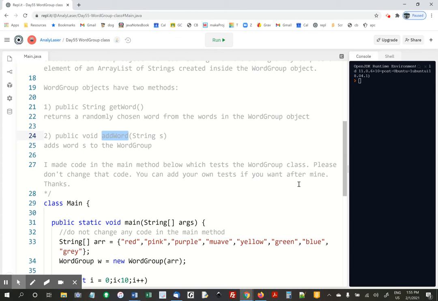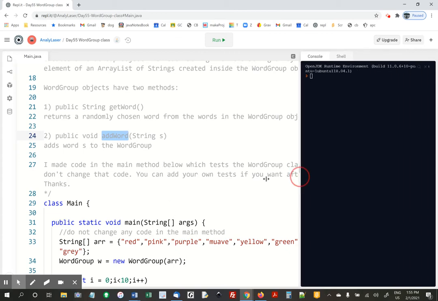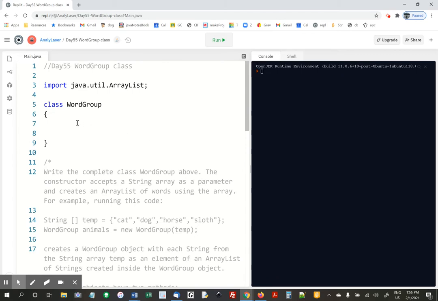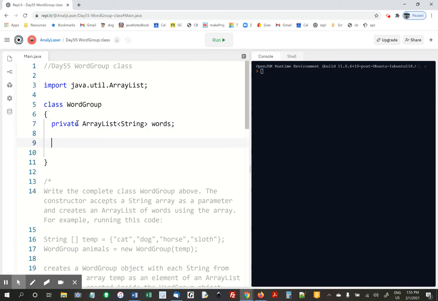And so I have test code. You don't have to mess with that. What you have to do is write the class. So we need an array list. Private array list string. I'm going to call it words. And that's as far as we go right there.